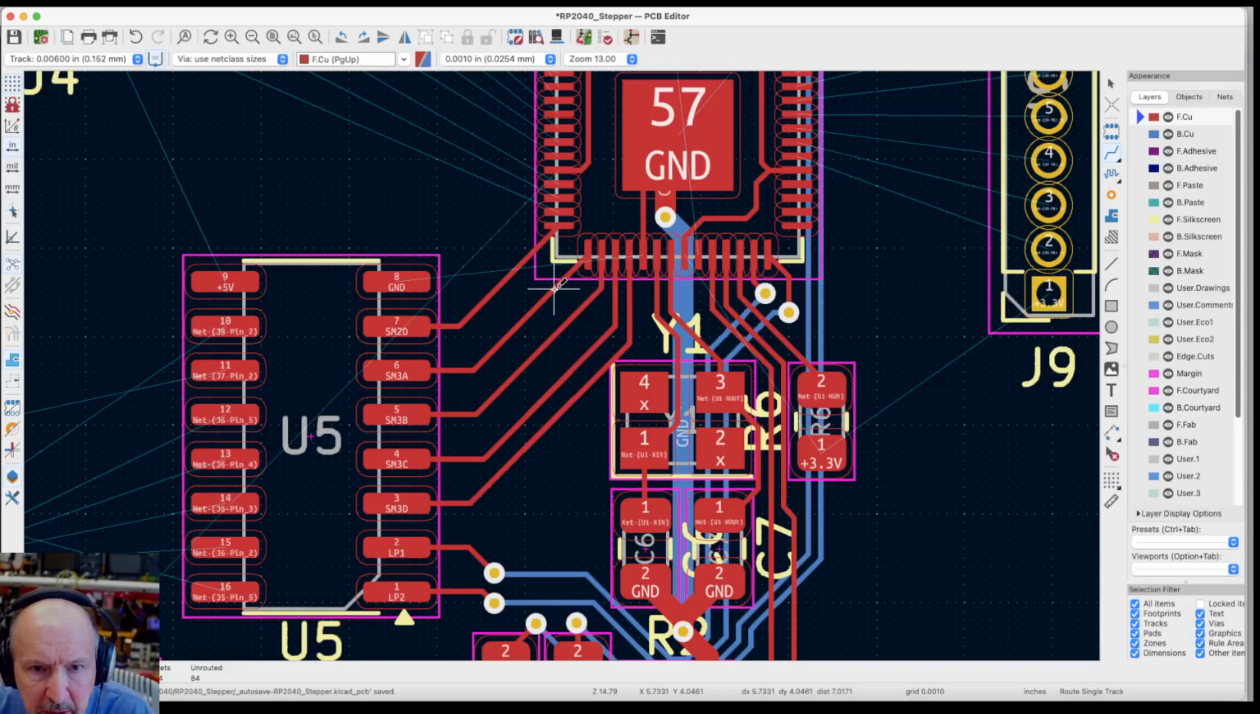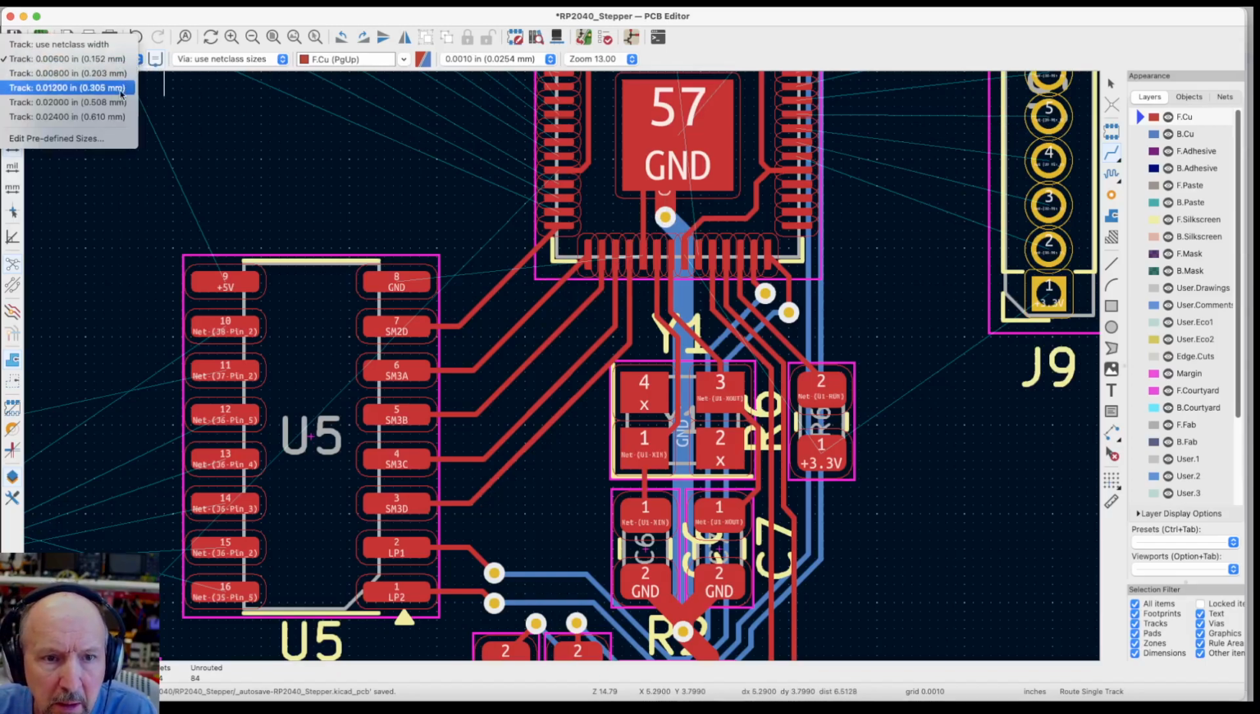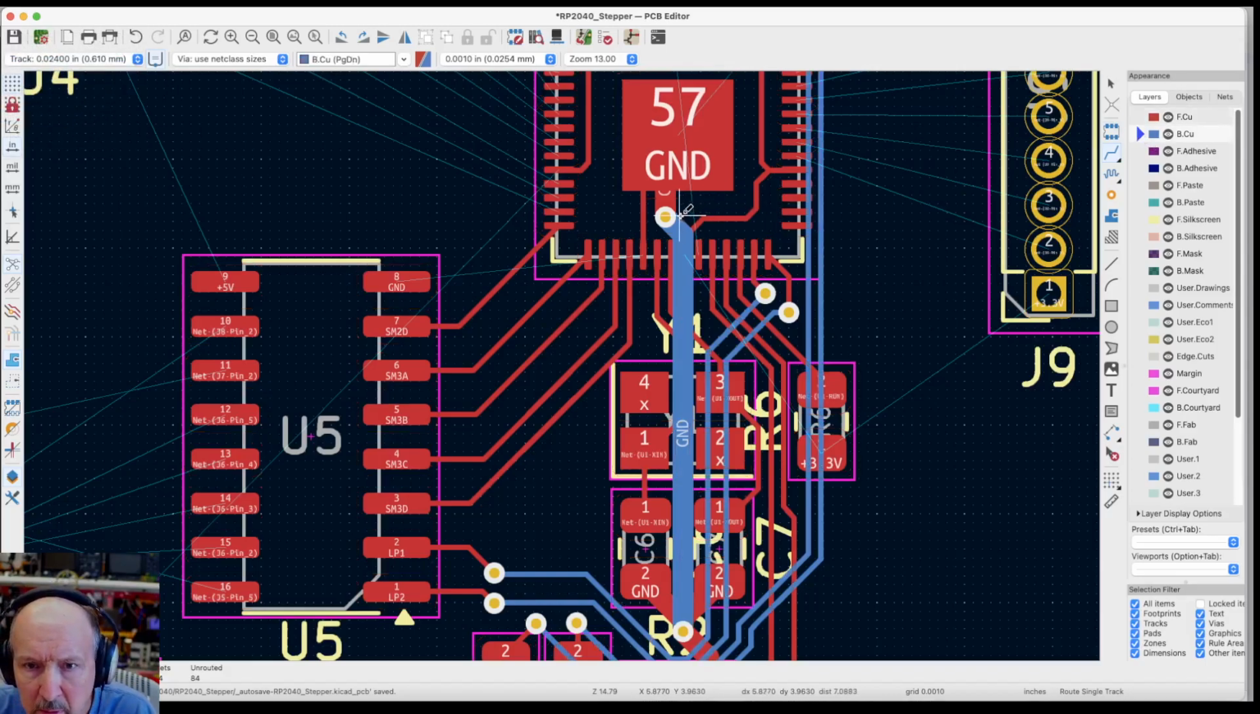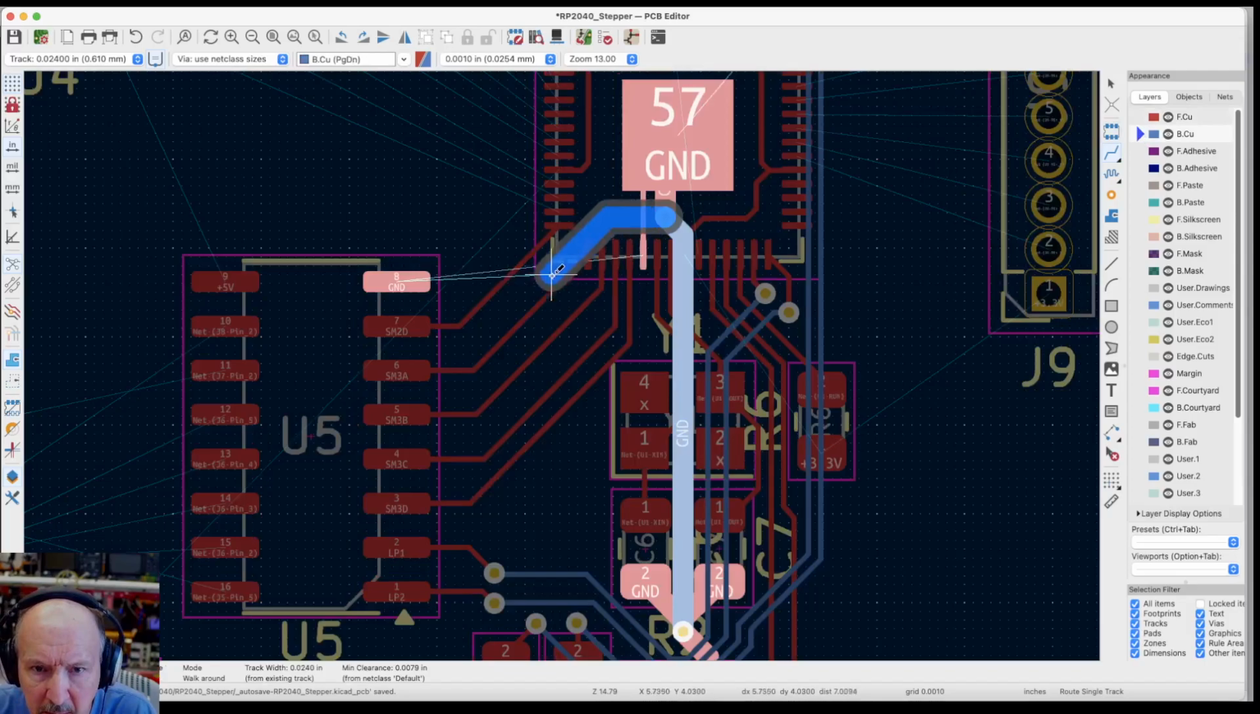Now, we do need a strong ground, and I've got a really good ground right here on the blue side, and I don't think any traces need to go through here. So let me just go ahead and draw that. And it's a ground trace, I'm going to make it bigger. And so we'll make it 24. Blue, I'm going to start right at the ground here.